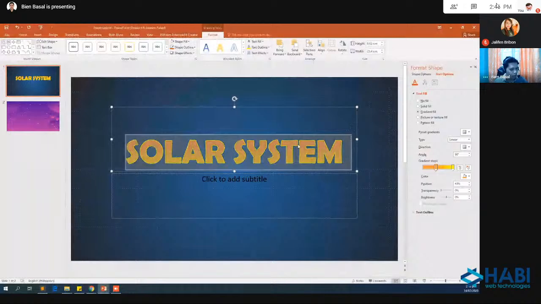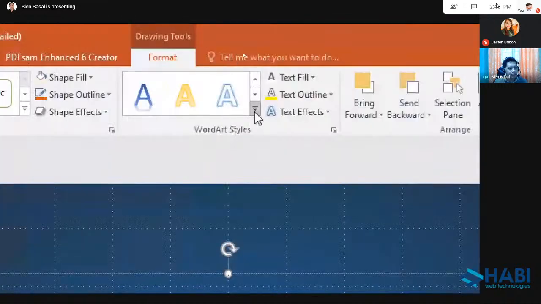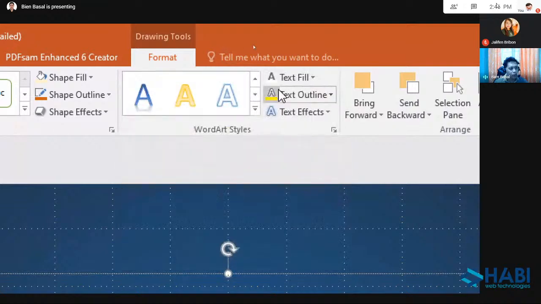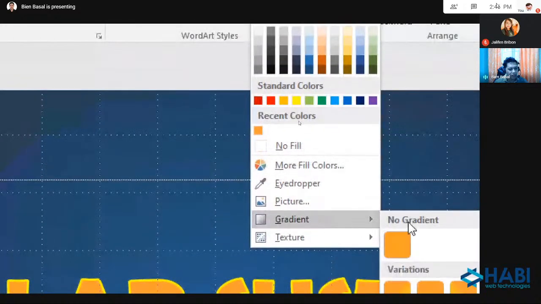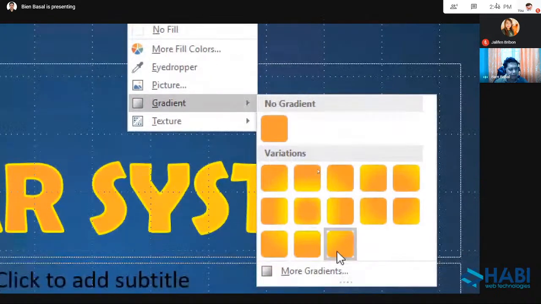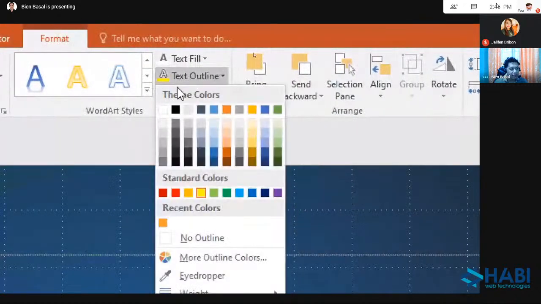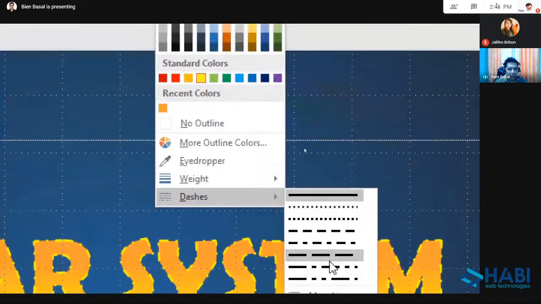So again, what I did is I just highlighted the text and explored these WordArt styles. I selected my style first, in this case this one. Since this one is selected, it will automatically load the color combination in your gradient. So you can explore this gradient option and select your own style of gradient. Also, you can modify the outline by changing the color and the size, and also the style if you want.